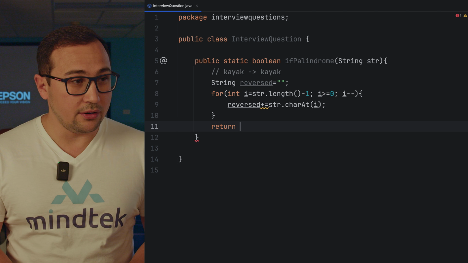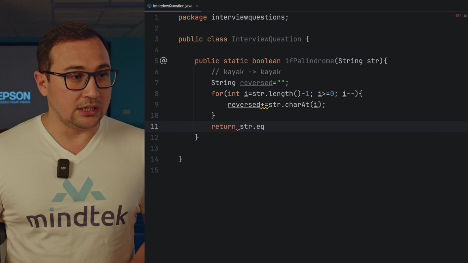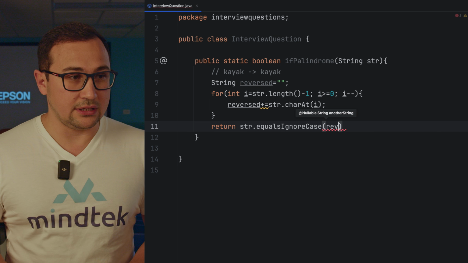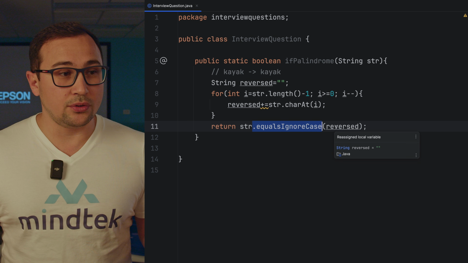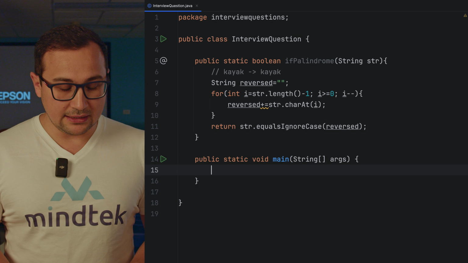So we will say return str.equalsIgnoreCase for the reversed. If they are equal, it will return true. If it is not equal, it will return false. And we will test this in our main method.